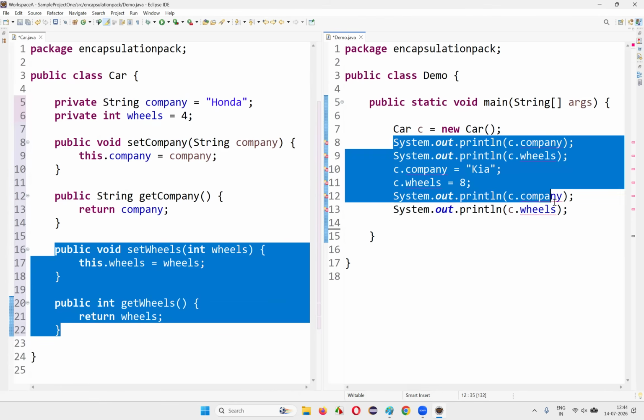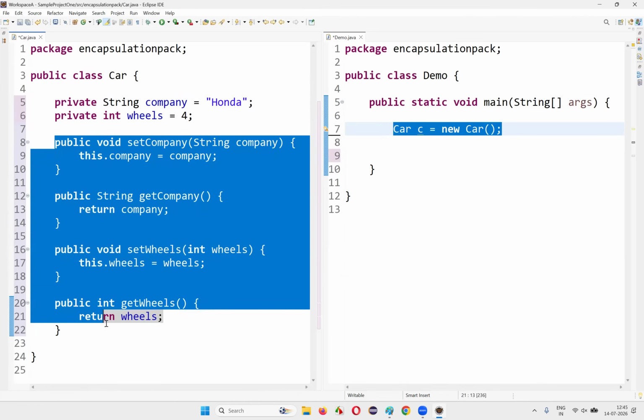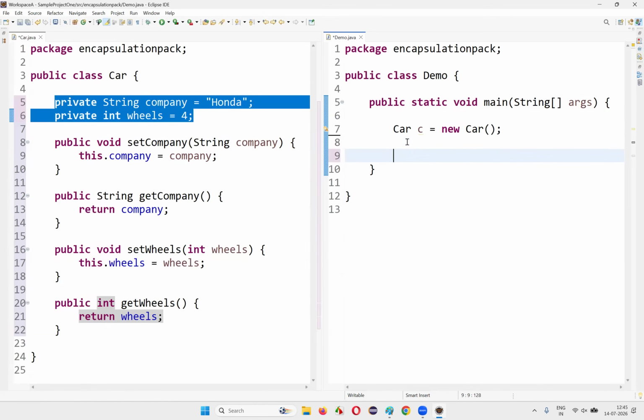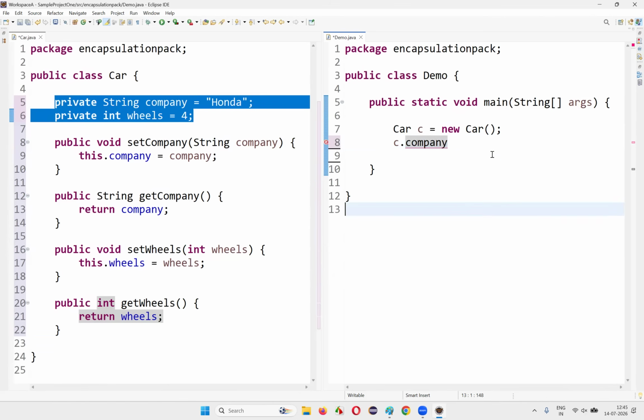Now is it possible or not? Let's see. Earlier, if I made it only private, without these getter and setter methods, it was completely restricted. I was not able to access c.company. C.company, put a semicolon here, you see, I will not be able to access it because it is private. Company is private here. I cannot access the company outside the class.